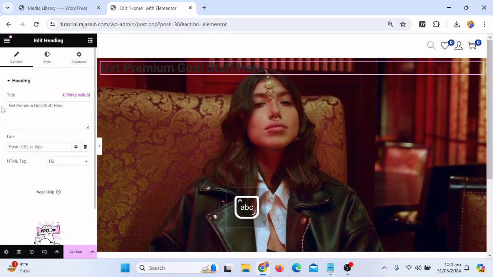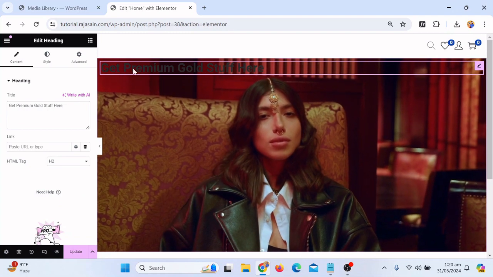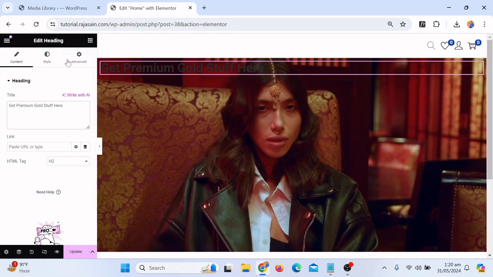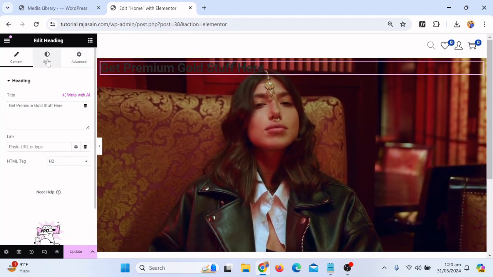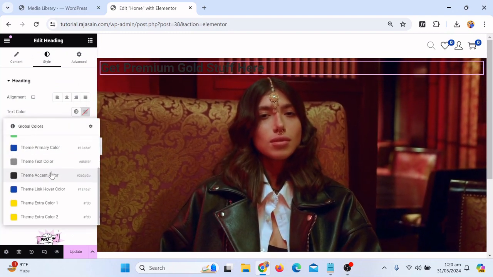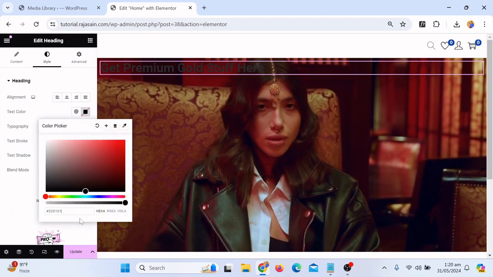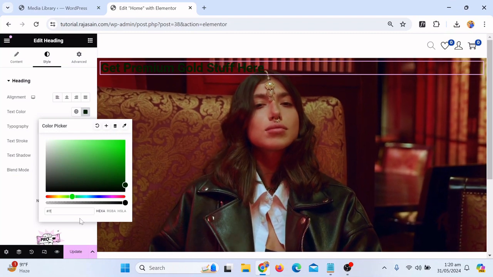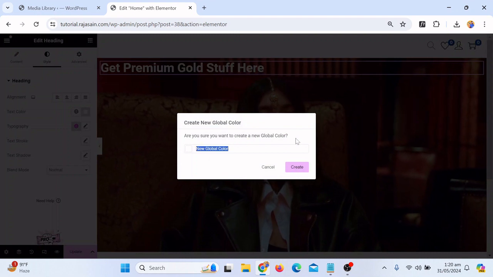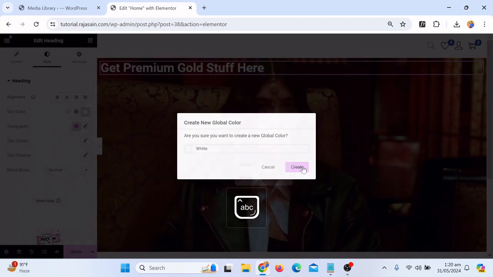Here you can see that on the top we have this text, but what we can do is change this text color to white. Just click on style and here you will see the text color. By default, if you click, you will see all the colors, but I want to add the white color. I will click on this one and add the color code FFF, so it's going to be white. I also want to give it a name, so I will write white and click on create.